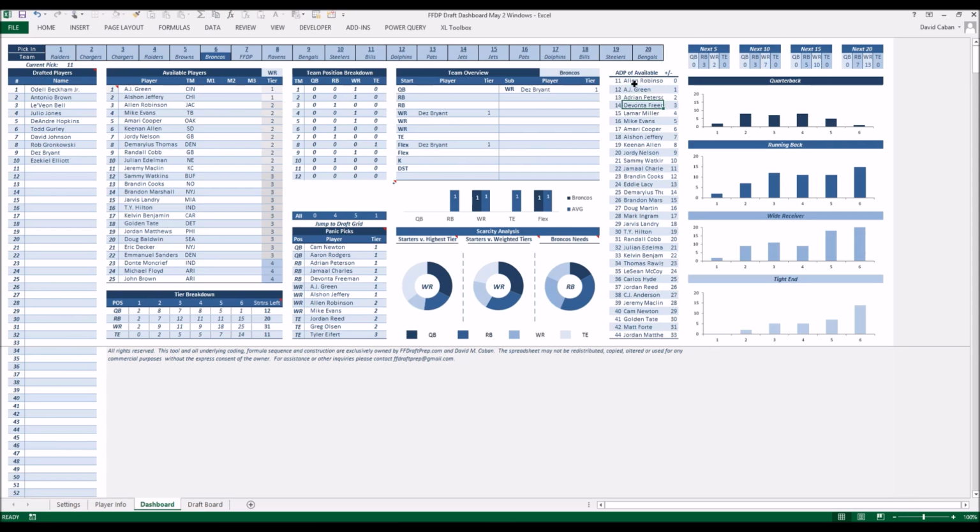ADP of available. You can use this to very quickly identify players that have been selected. What this is doing is it's just sorting based upon guys that haven't been drafted, and ADP giving you a listing of those players. So you could use this to very quickly put guys in. So Adrian Peterson gets taken. The next pick is Mike Evans. Select Mike Evans. Press Control W. There he goes. AJ Green. Select him. Makes things nice and easy.